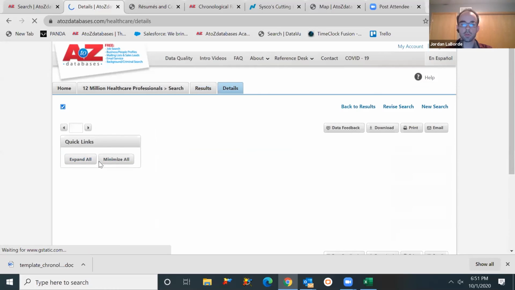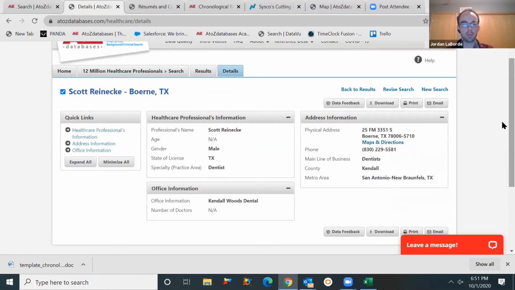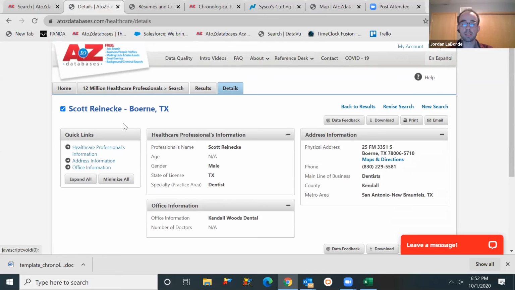If you click on one of these, this is what you'll find available on a healthcare provider: name, age if available, gender, license, specialty, any office and address information. This database is also getting updated quarterly.